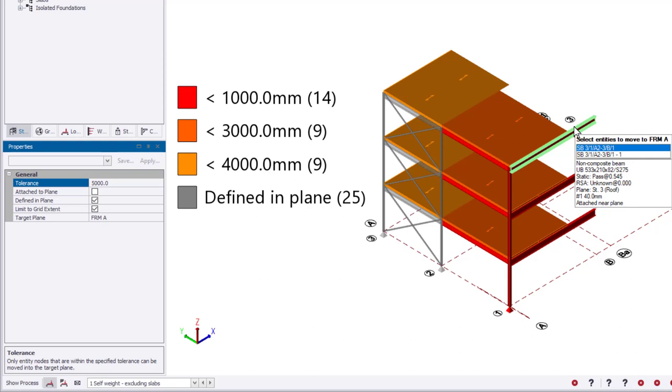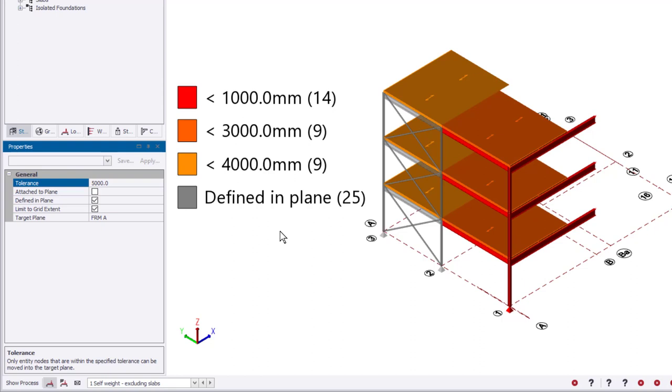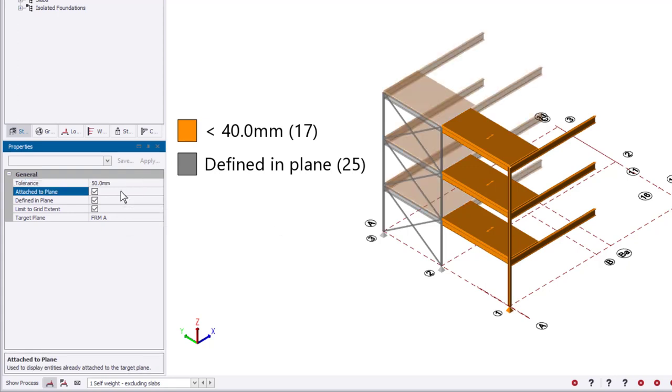You can hover over an entity to display more information, including the specific distance of its nodes from the target plane. The column node is 40 mm from the target plane, hence setting the tolerance to 50 mm will allow these nodes to be moved. You can also enable the option Attached to Plane to display entities attached to the plane.